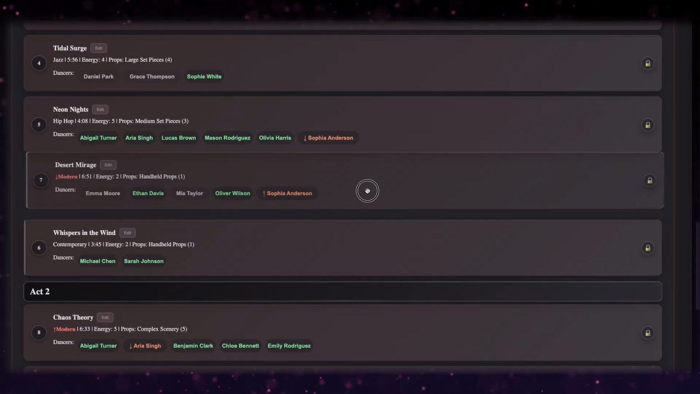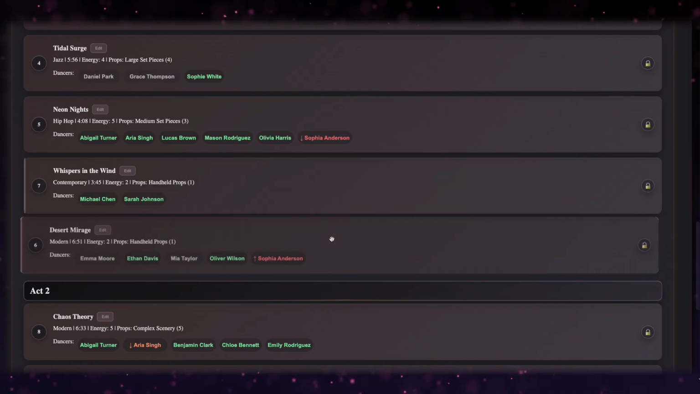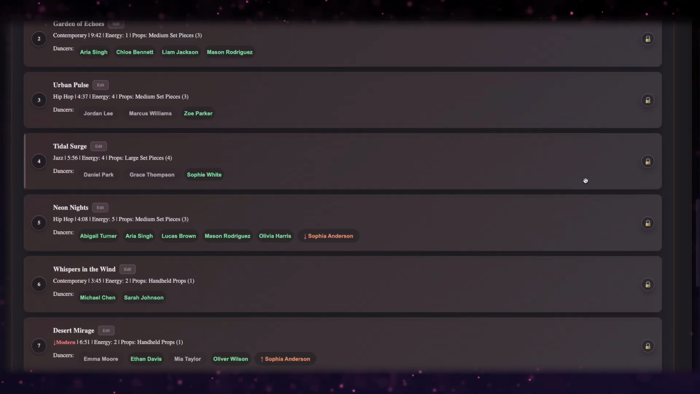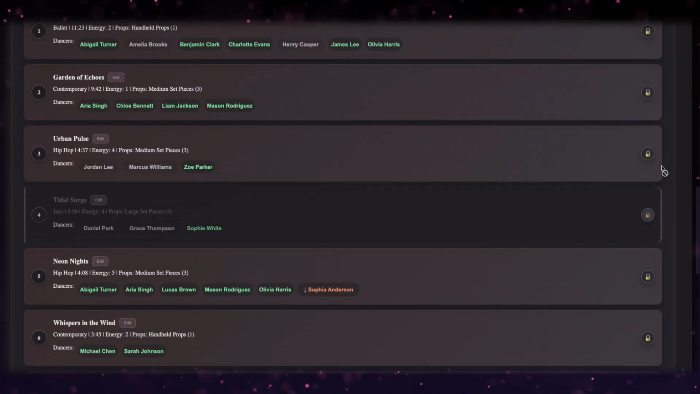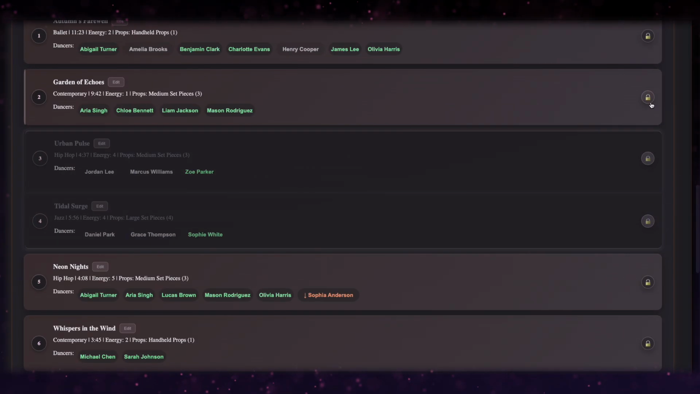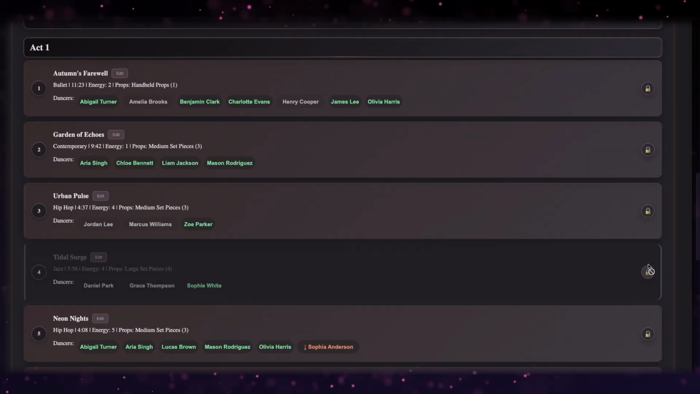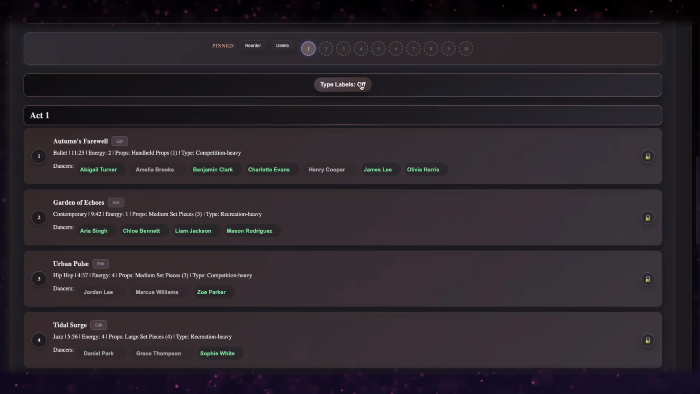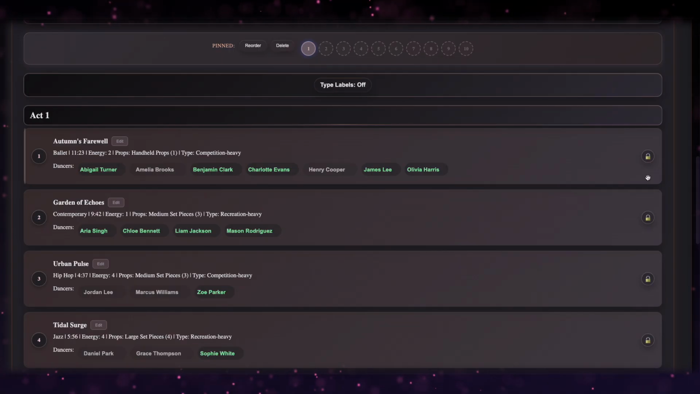Reordering is intuitive. Click, drag, and drop any dance tile. You'll see conflict detection working in real time as you move things. Want to lock a dance in place so it stays put when you regenerate? Click that lock button on the tile. You can even chain multiple dances together to create lock blocks. One more helpful feature. Click the Type Labels button to see whether dancers are competition or recreation type right in their chips. When you're happy with the order, it's time to export and share your work.